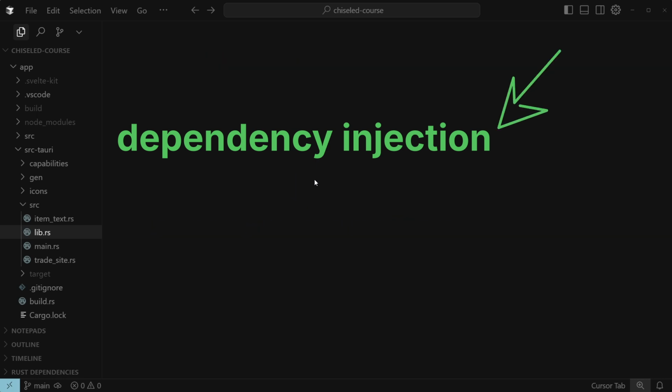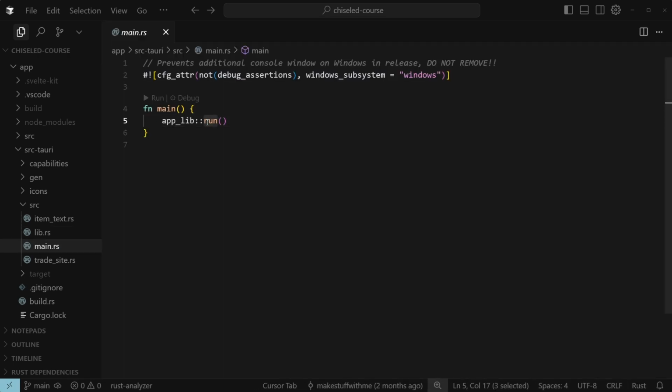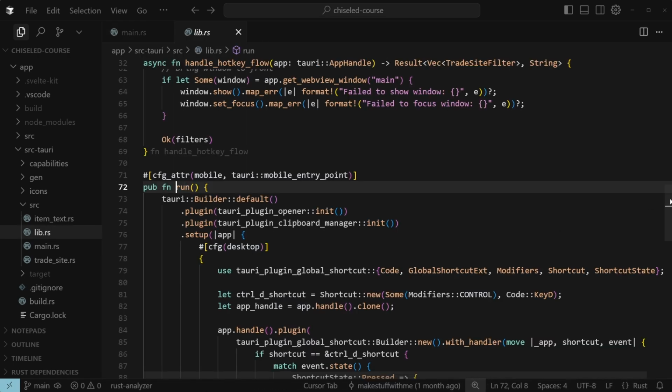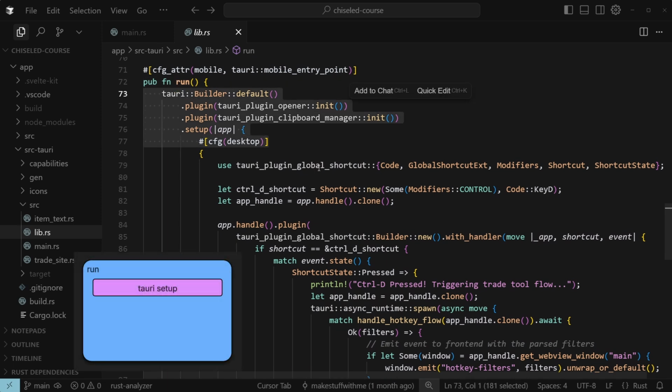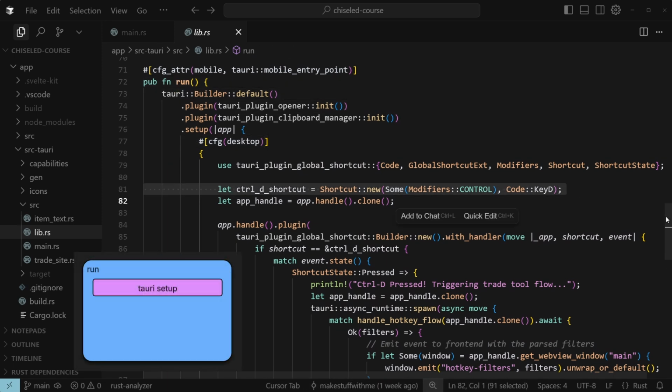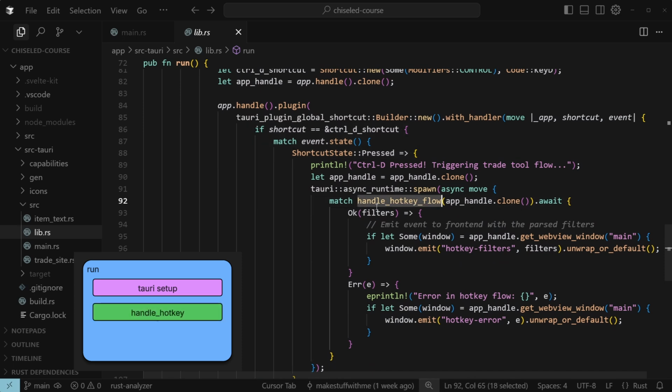And I think the best way to explain dependency injection is to first show you one of the problems that it solves. So again, let's imagine that we come back to this 6 months later, we don't remember anything, and we're trying to understand. So we start with main.rs, and we follow this reference, and we end up here in lib.rs in this run method. And we can see that we're doing some tauri setup stuff. We can see we create a shortcut. And then we can see that when the shortcut is pressed, we call this handle hotkey flow function. That returns some filters, and we emit those filters to the front end.